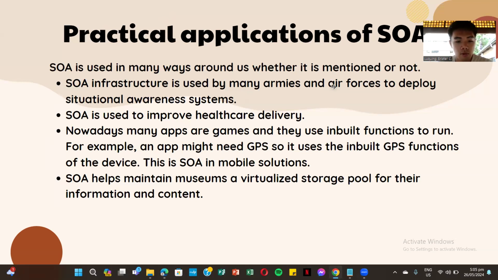So, mobiles. Nowadays many apps, such as games, use inbuilt functions to run. For example, an app might need GPS, so it uses the inbuilt GPS function of the device. This is SOA in mobile solutions.